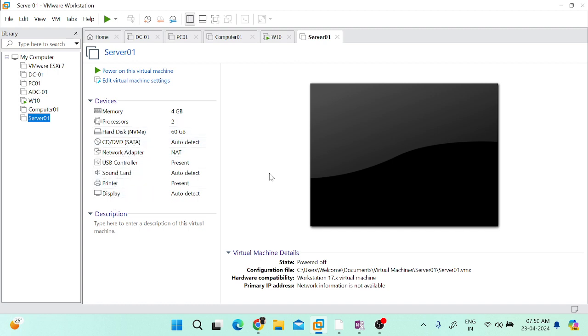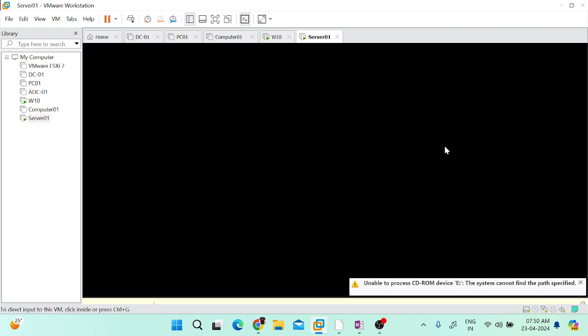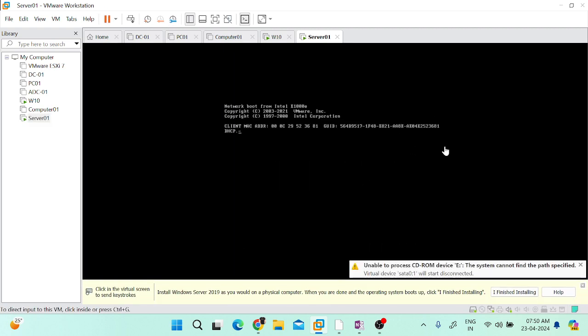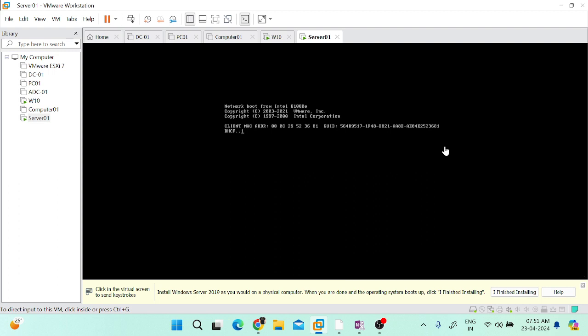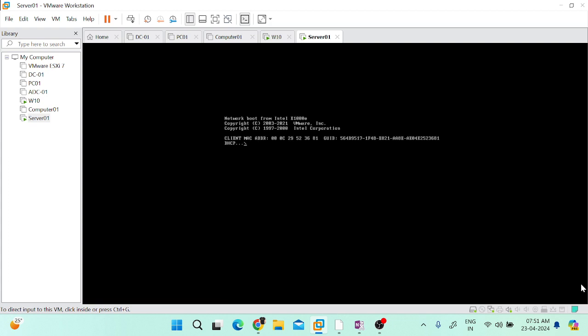Now if you switch on this server, it is a bare metal server. Means there is no operating system installed. We have just built an empty hardware. So now we need to do the installation of the operating system. Which operating system are we going to install? We are trying to install a server operating system.